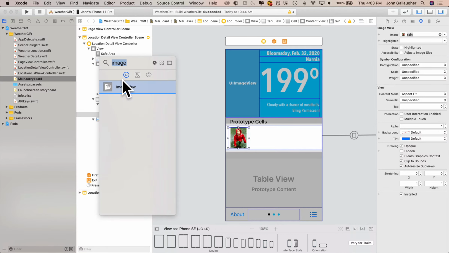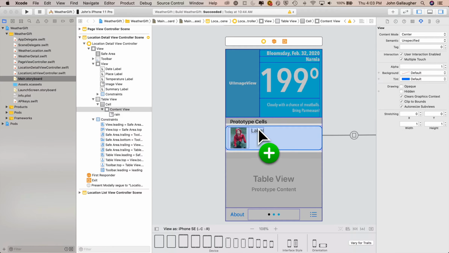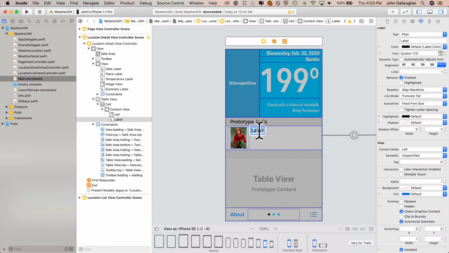Now click on library, find a label, and drag that over. This will be our label that will show the weekday. Put some bogus text in here, Bloomsday.